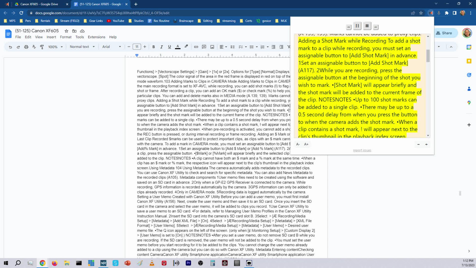Adding a shot mark while recording. To add a shot mark to a clip while recording, you must set an assignable button to add shot mark in advance. 1. Set an assignable button to add shot mark. 2. While you are recording, press the assignable button at the beginning of the shot you wish to mark. The shot mark will appear briefly and will be added to the current frame of the clip.